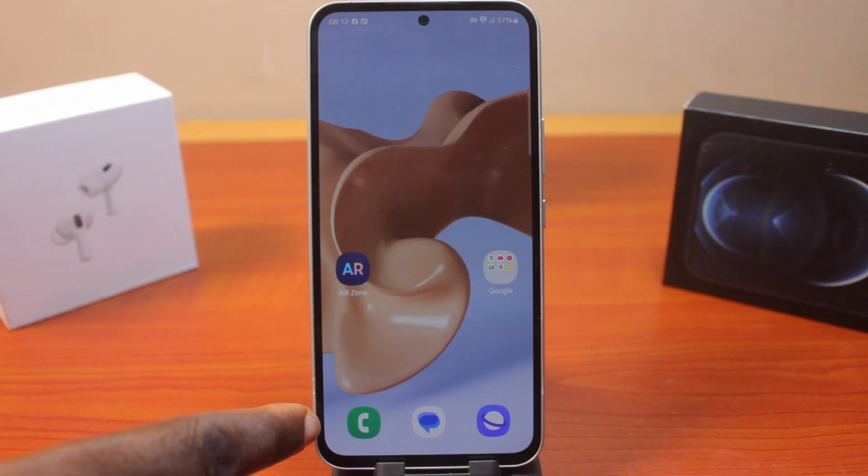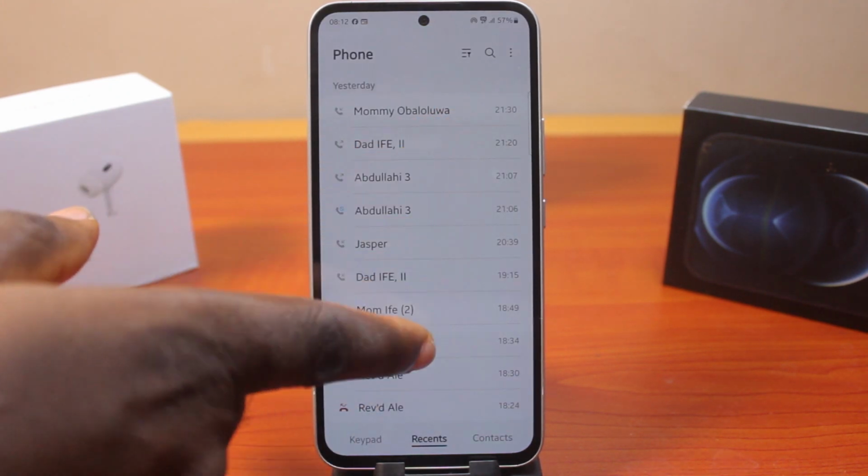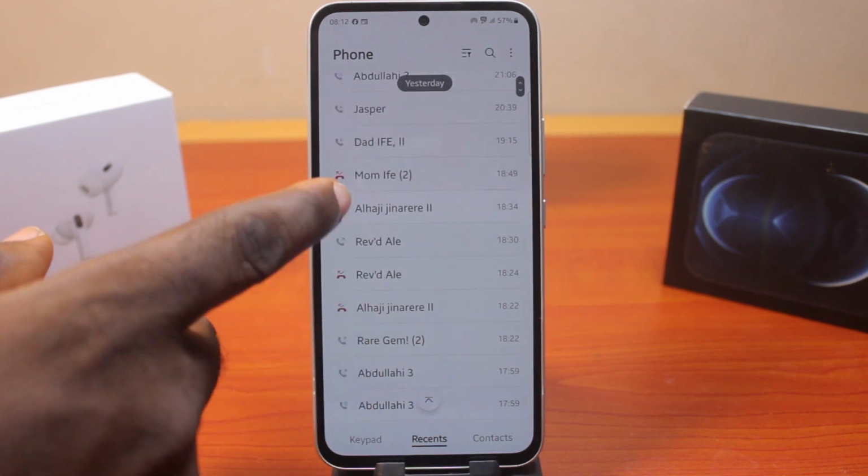Now we'll start by blocking someone else's phone number from calling you on Android phone. So open the dialer app. Then click on the number you want to block. So let's say I want to block this number.